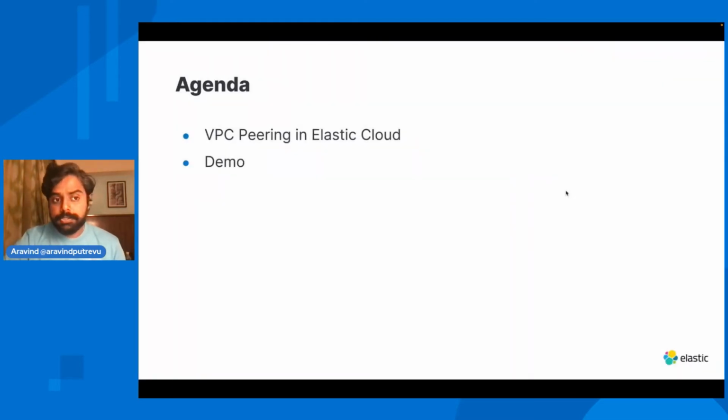So Elastic Cloud supports VPC peering, and in today's agenda, we'll take a look at VPC peering and what sort of services we support, and we'll also take a look at a demo, and we'll see how it really helps you to connect your resources that are available in a cloud platform privately to Elastic Cloud deployments via the private link service, etc.